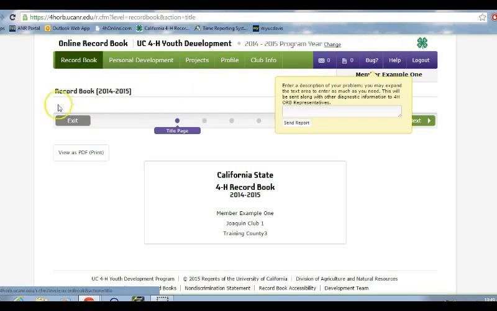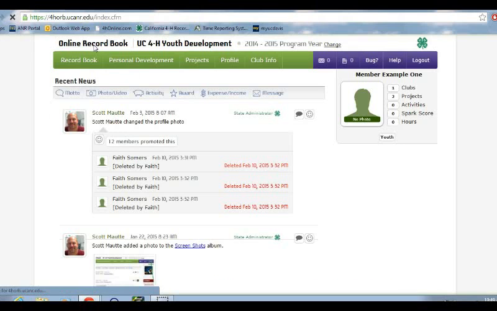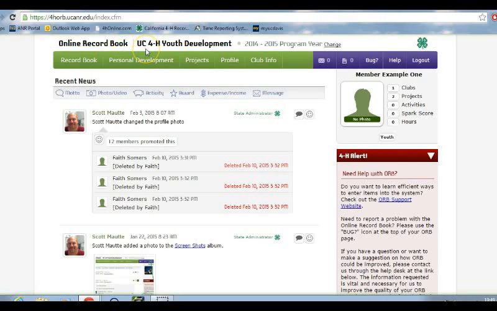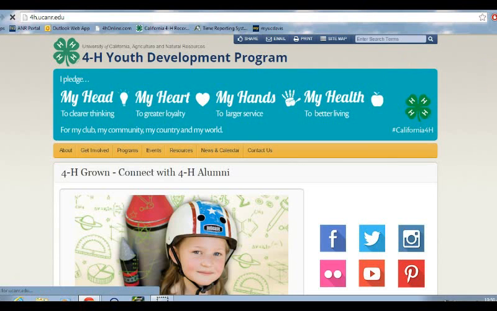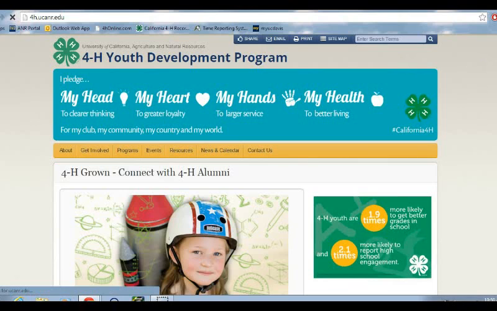Another cool feature is if you go over here to the online record book and you click on it, it will return you to your home feed. And if you click on the UC 4-H Youth Development or this 4-H Clover, it will bring you to the California State 4-H website. So if you need to look up anything there, it's a quick link to get to that.